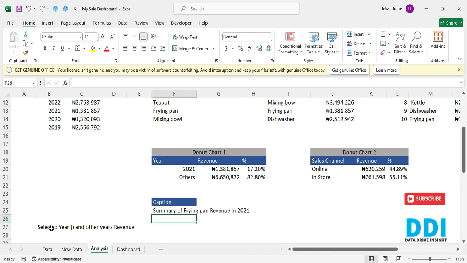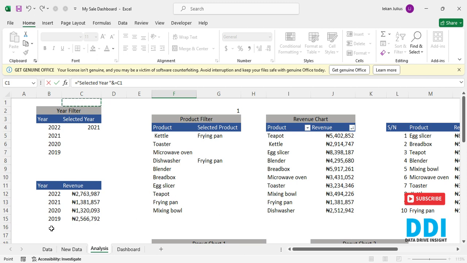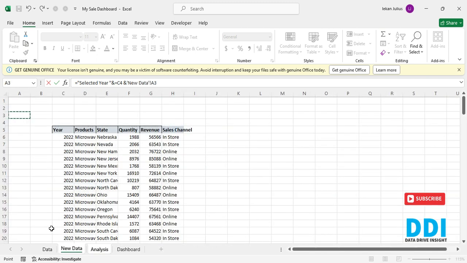So let's quickly use our caption here. Take note again, we'll be making use of the and symbol. So we want the selected year, close the double quotes, and to join the next thing, what we want is equals whatever our selected year is right here. Good. Then and to join the next phase.